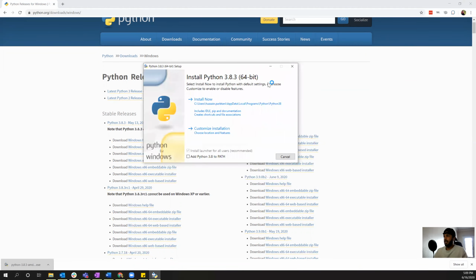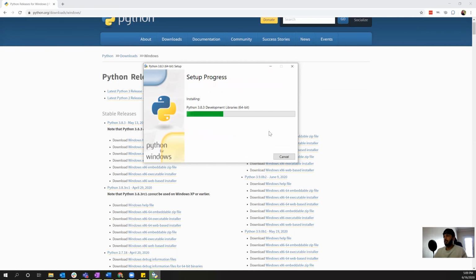Once that's done, an installation process should pop up. Now this part is fairly important. You want to add Python 3.8 or whatever version of Python you have to your path. This will help your machine recognize where Python is located. So I'm going to go ahead and check that box. Then I'm going to hit the install now button. So now it's going to go ahead and install Python. This process should not take very long. It should take about a minute or two. So we're going to go ahead and wait.